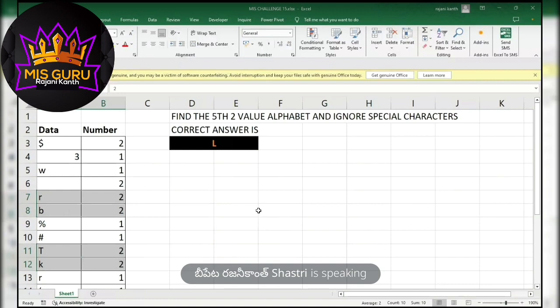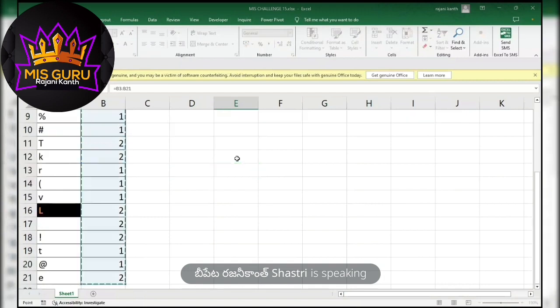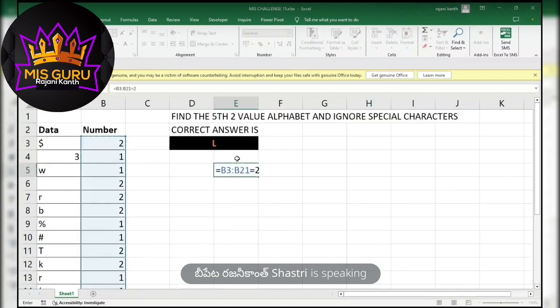Let's begin the topic. First of all, I have to find how many 2s are there, so I'll select all those things equal to 2. This is the first condition. The second condition is you have to find the positions of the characters. If you directly do it, it will pick up all the special characters, but we want only the alphabets.